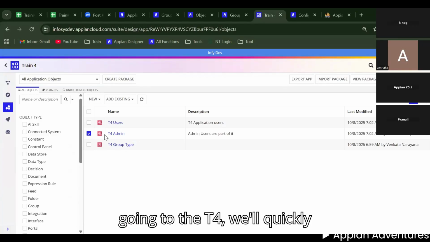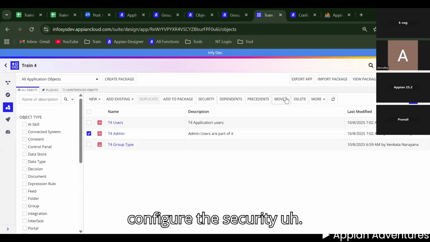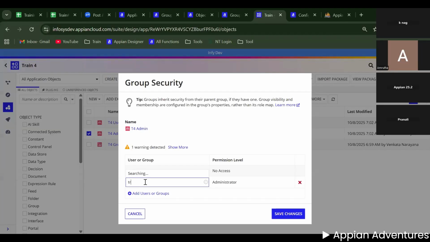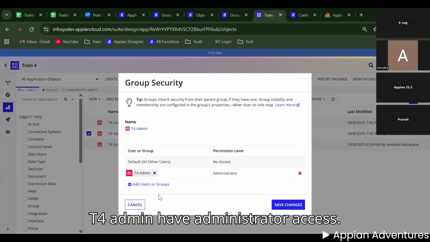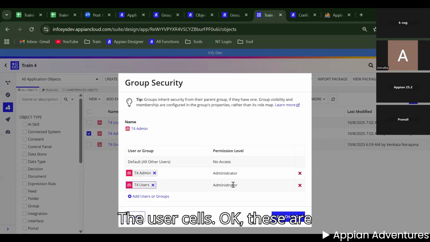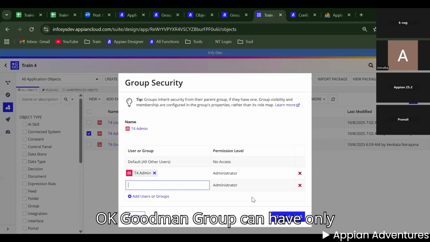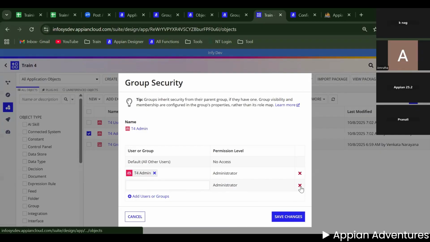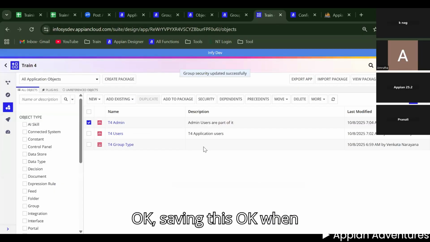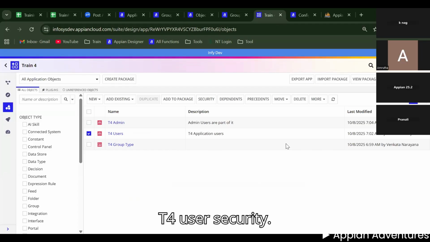Before going to the T4, we'll quickly configure the security. T4 admin have administrator access. T4 users has, okay, this is okay. Admin group can have only administrator accesses. Saving this. Okay, when you go through this T4 user security.